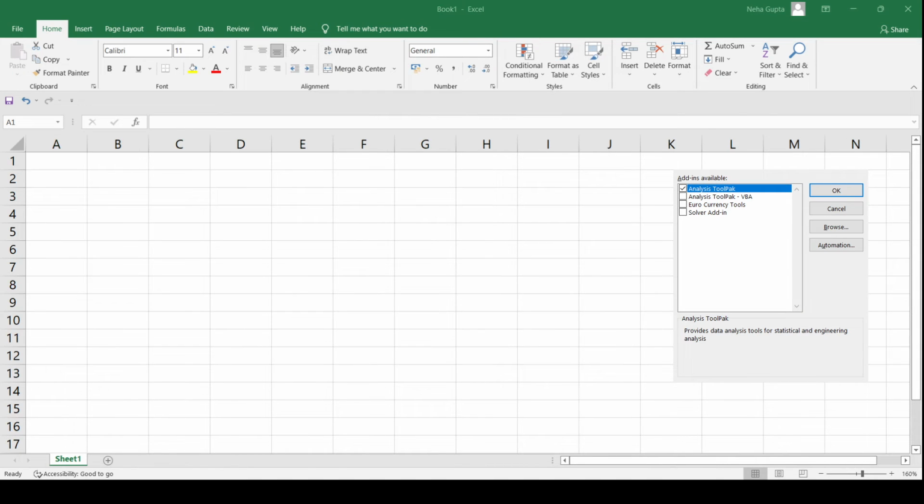Now when you click on Go, you will see another dialog box opens up, and in this dialog box you have to select the first option, which is the Analysis Toolpak, and click on OK.